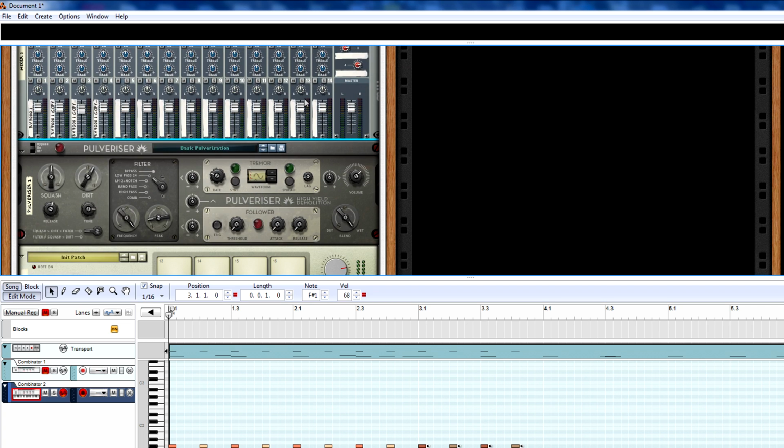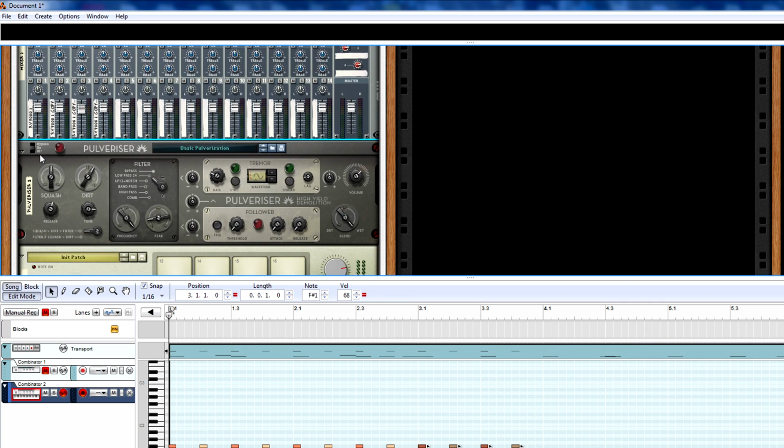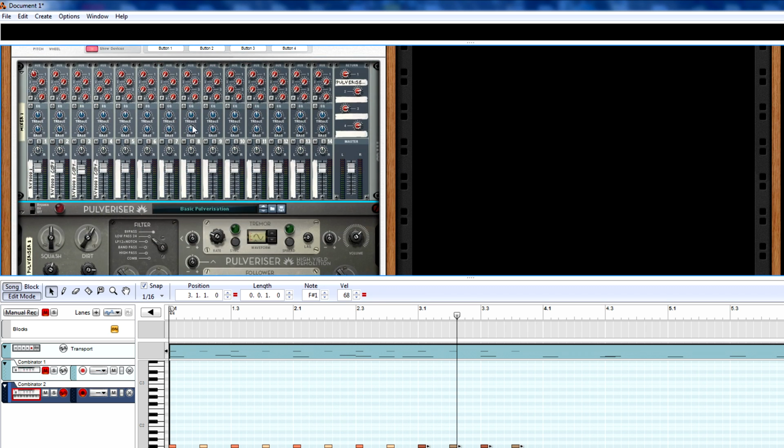So every effect you want in here, you normally want it completely wet. Basic pulverization is quite good on drums. So you put the send up and then just adjust it to what you really want. See, it sounds already so much bigger. If I turn that off, you'll hear the difference. It adds so much punch to it.